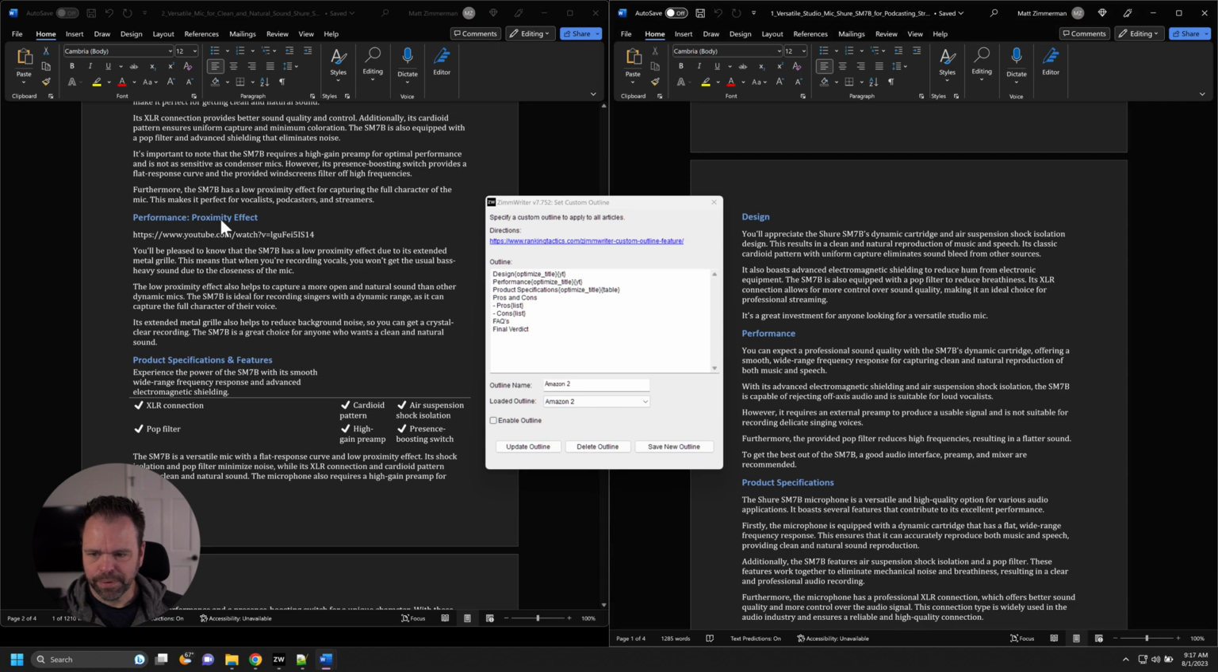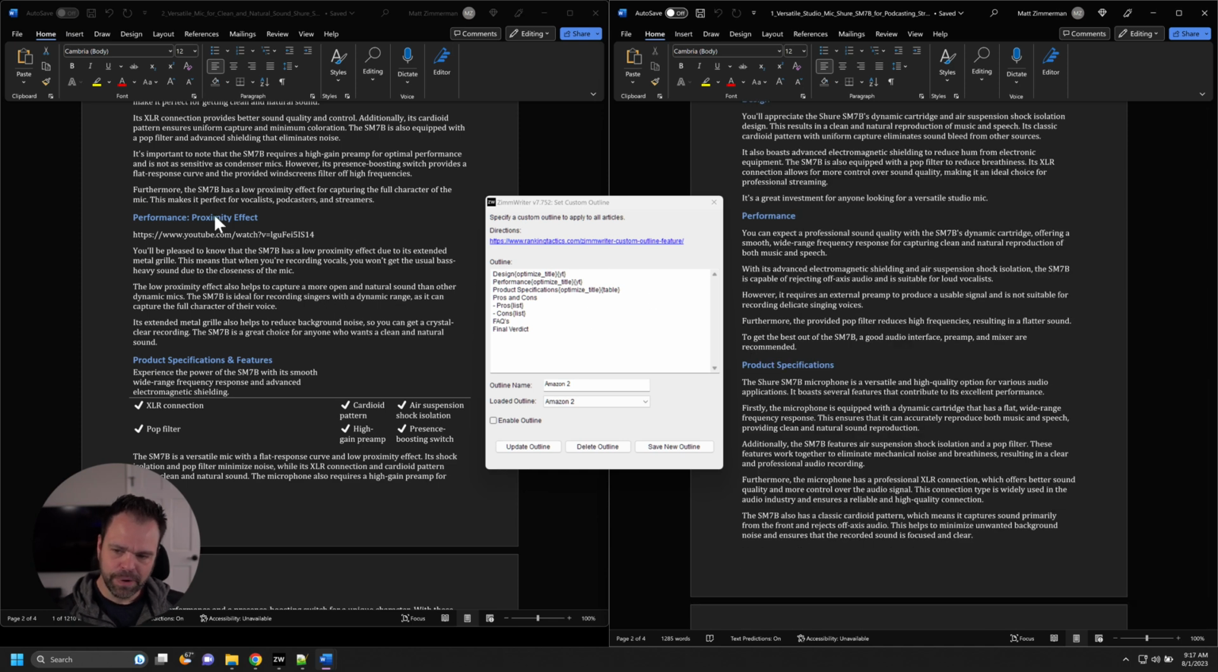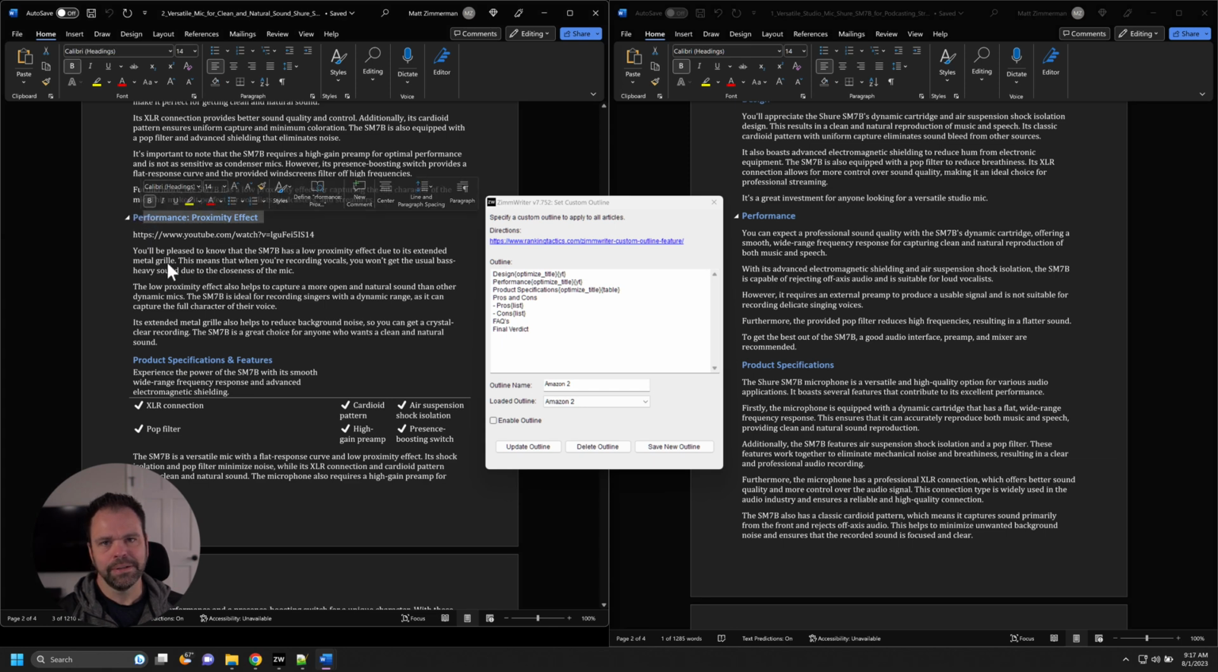All right, performance, proximity effect. So you'll be pleased to know that the SM7B has low proximity effect due to its extended metal grill. This means that when you're recording vocals, you won't get the usual bass heavy sound due to the closeness of the mic. Cool. Now, it focused a little bit more. So we optimized the title because it said performance optimized title. So it focused more on this proximity effect, whereas over here, it's just a general performance. It's still relevant over here, but maybe you like this more. Maybe you like the non-optimized title, or maybe you like the optimized title. Because if we generate this again, we'll get something different. So you just have to figure out what you like more.